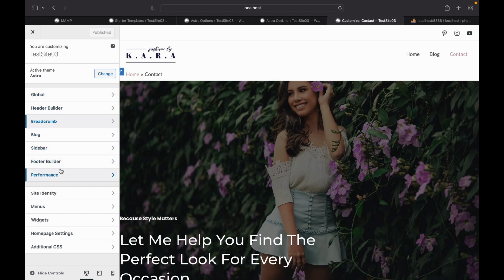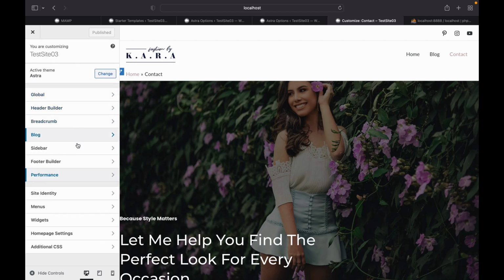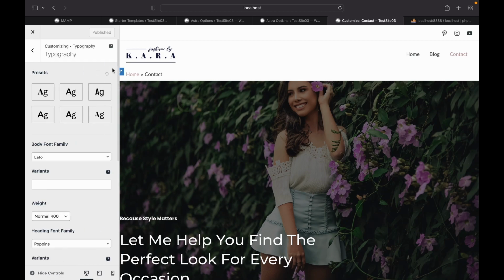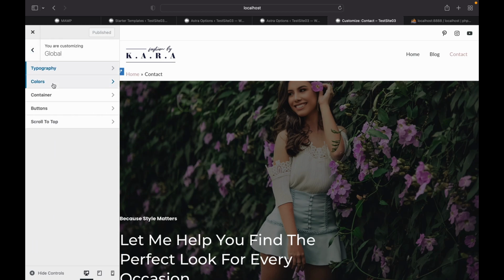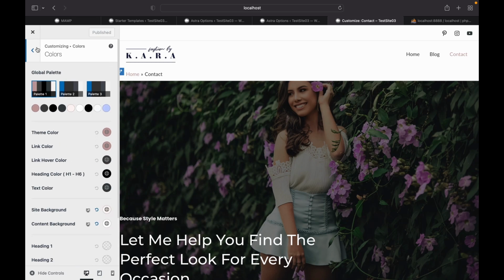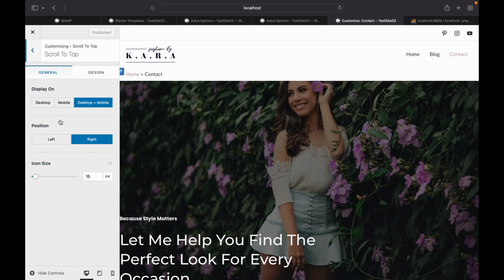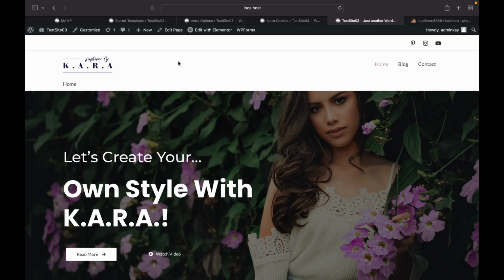Now there's performance as well. If we want to load Google Fonts locally, which basically speeds up our website in case there's a low internet connection from the user side. We can see there's typography as well. We can change fonts in here as well, which was not possible with the free version. There's colors. We want to choose different color theme for our website. And if we want to add a scroll to top button as well, we can do that. So here's some useful features of the pro version.